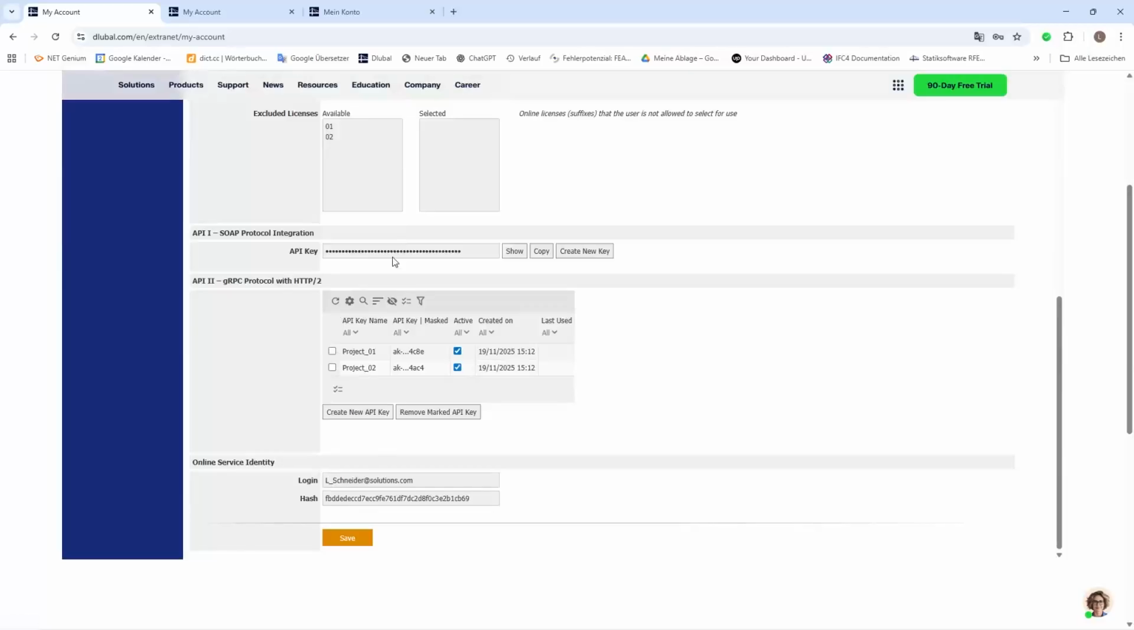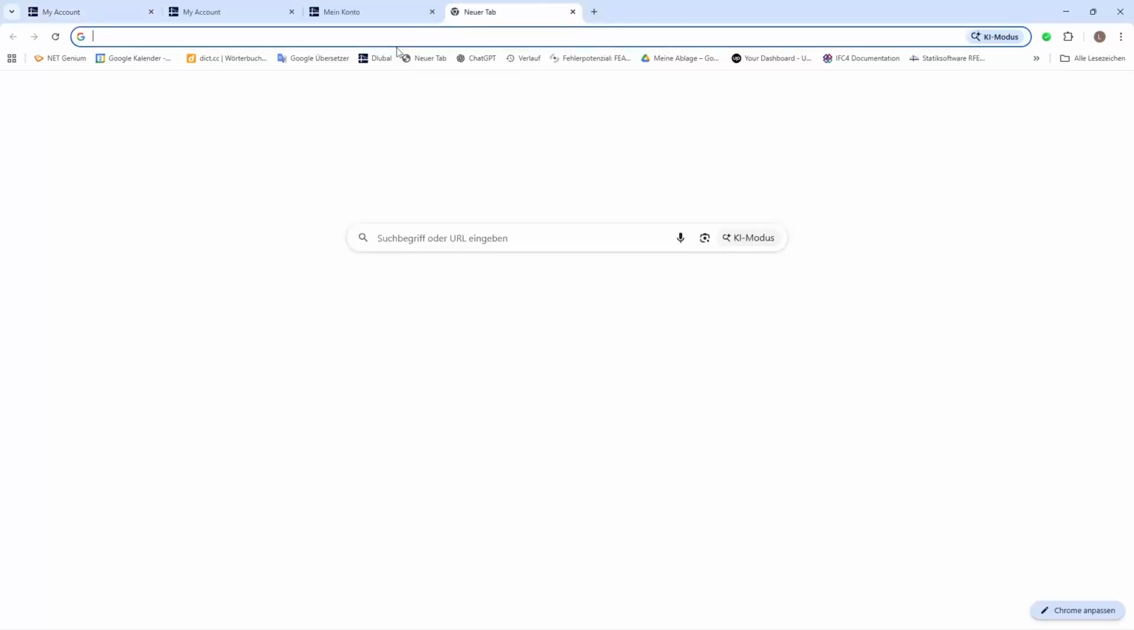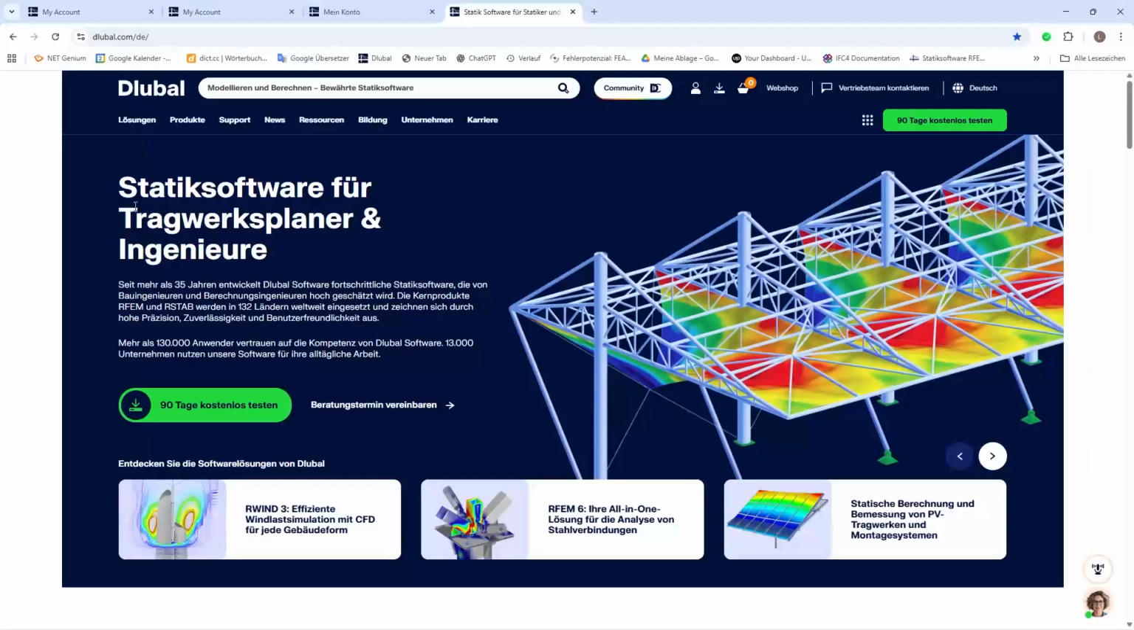And since the API is also linked to costs at some point, this could be an interesting feature, because depending on your project, you can calculate the costs that you had using the Dlubal API and then maybe forward these costs to somebody else. Concerning the API, I can also show you a little page.